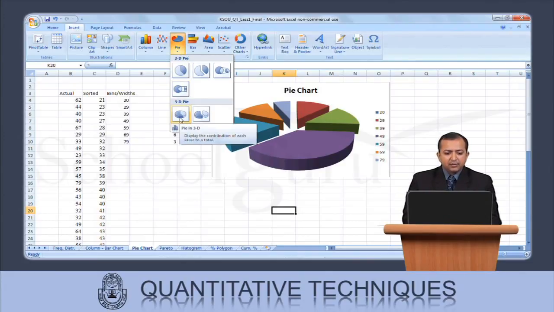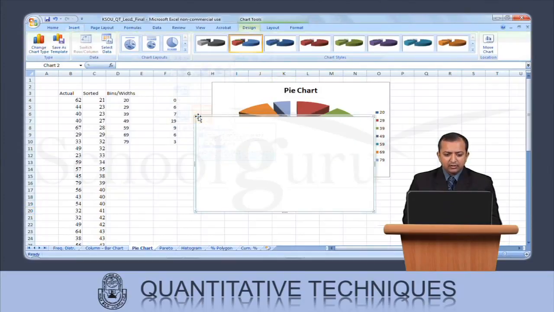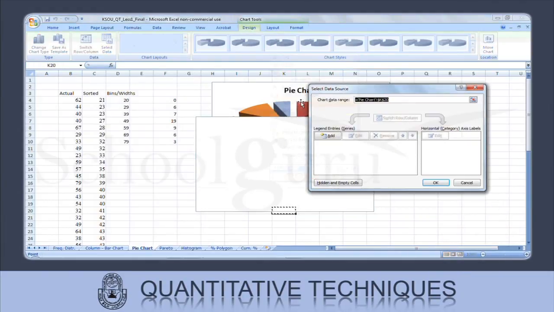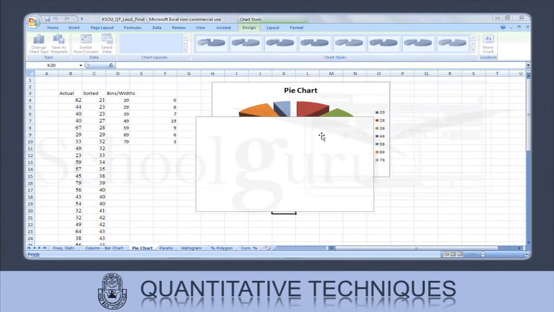In 3D pie, you will see the second option as exploded pie in 3D. Click on that. You will see a blank screen. If it is highlighted, inside it, right click and go to select data. Click on add.